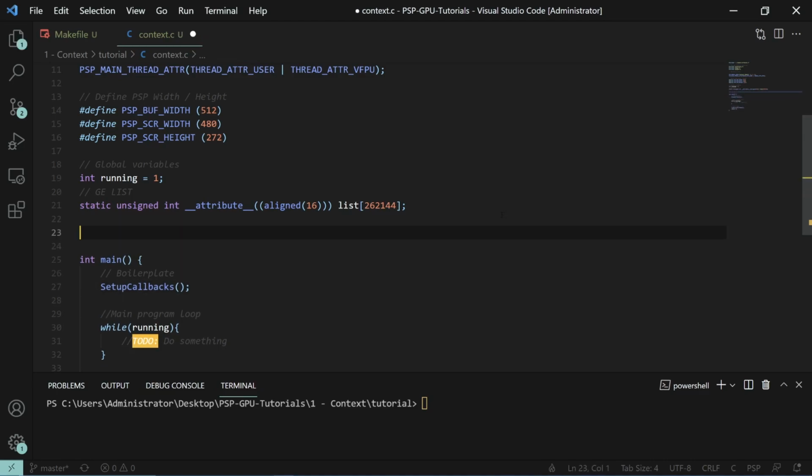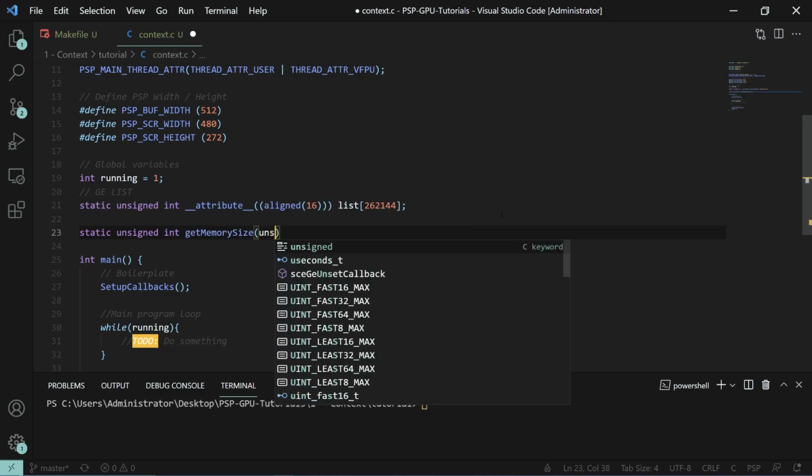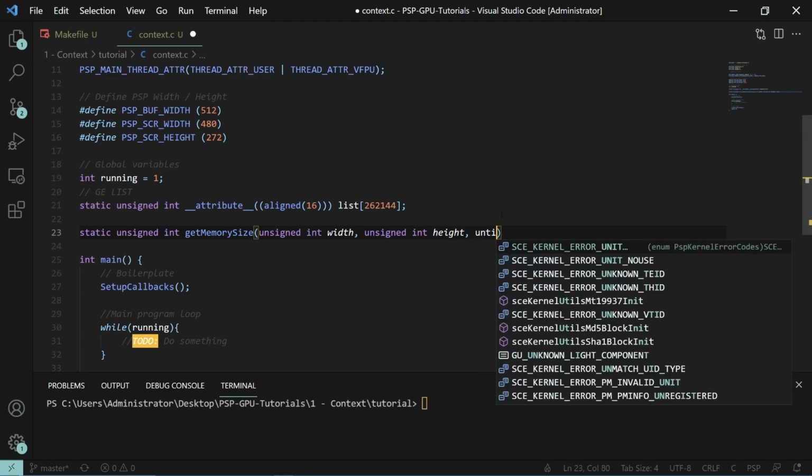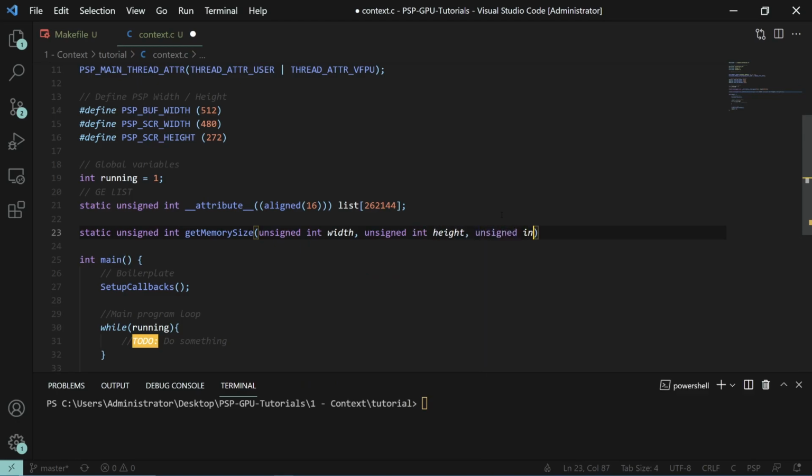So for our VRAM management functions, first off, we're going to create a function here called getMemorySize. So static unsigned integer getMemorySize with an unsigned integer width and an unsigned integer for the height and an unsigned integer for the pixel mode, which is PSM.